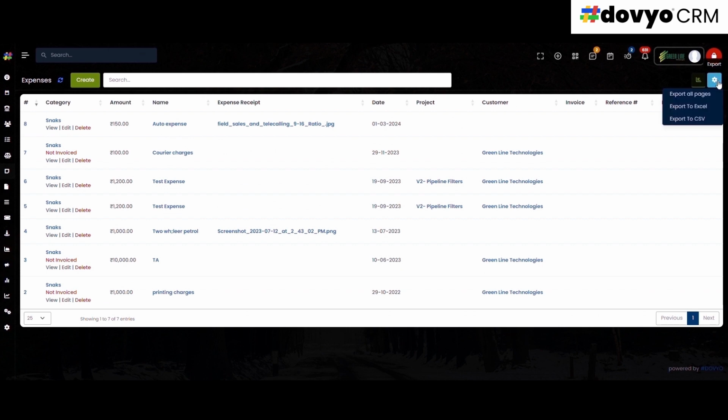So in the settings icon, click on it. You can export the expenses. That is, it will allow you to export the created expense in Excel and also in CSV. This is how you will create an expense with Dovyo CRM.